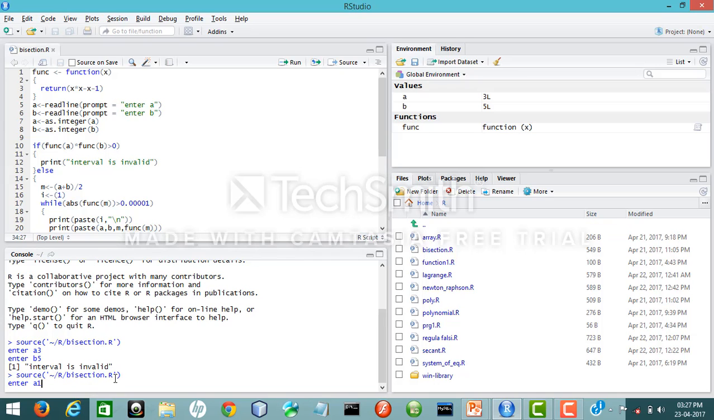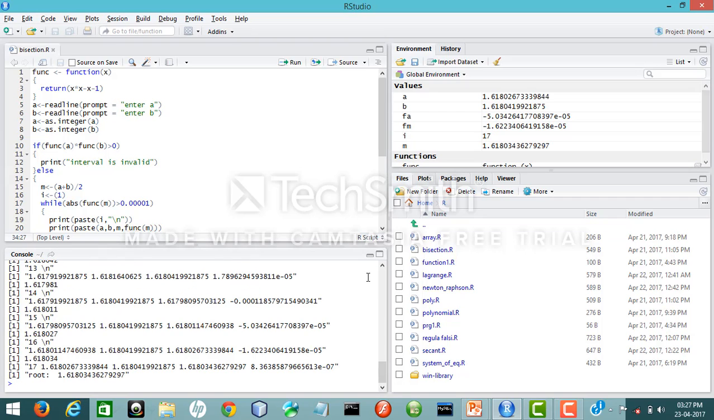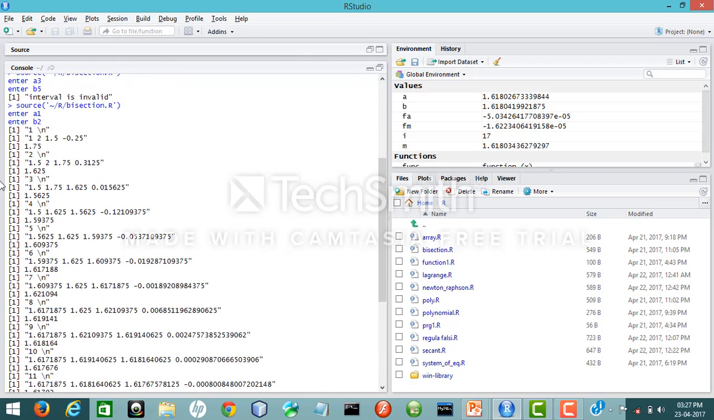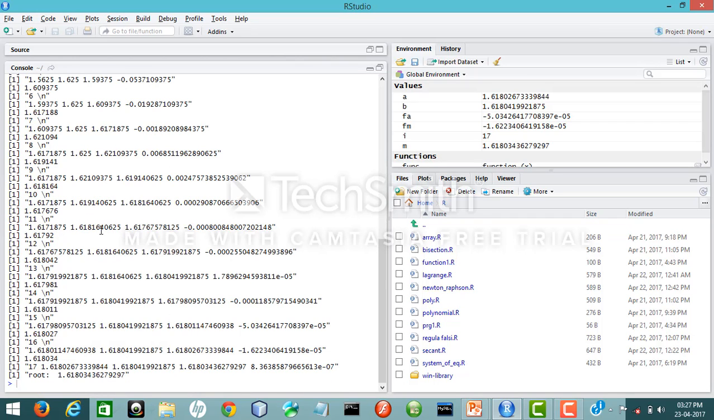Now if we enter 1 and 2, we will get the answer 1.6180, which is the actual root of the equation x square minus x minus 1, and we are obtaining this in iteration number 17. These are the results which we can observe: the first iteration, the second iteration, the third iteration, and the columns i, a, b, m, and f of m. This is a, b, m, f of m, and so on, and at the end we will observe that the root is 1.6180. So this is how we find the root of an equation using the bisection method.